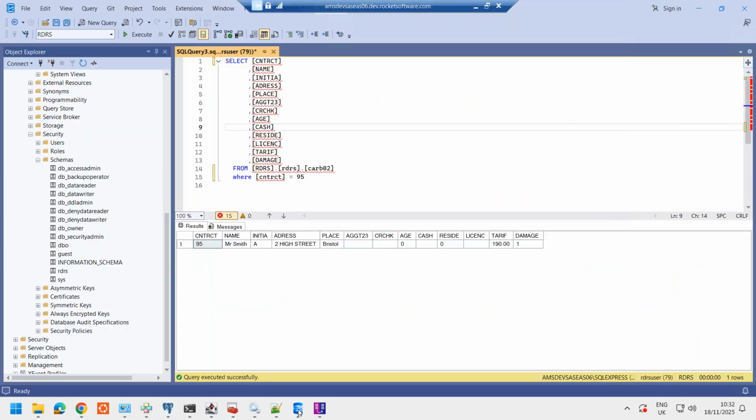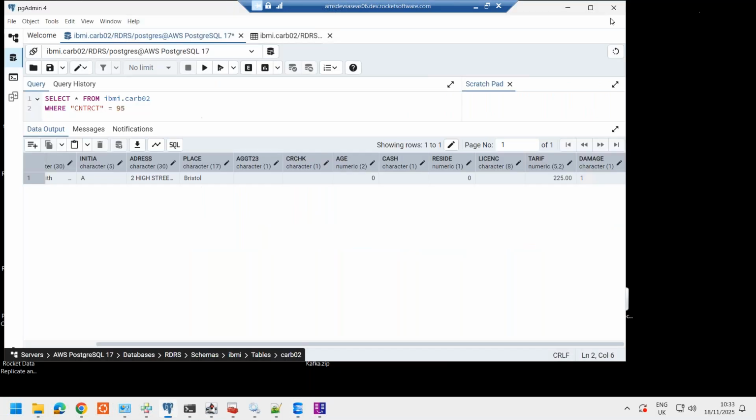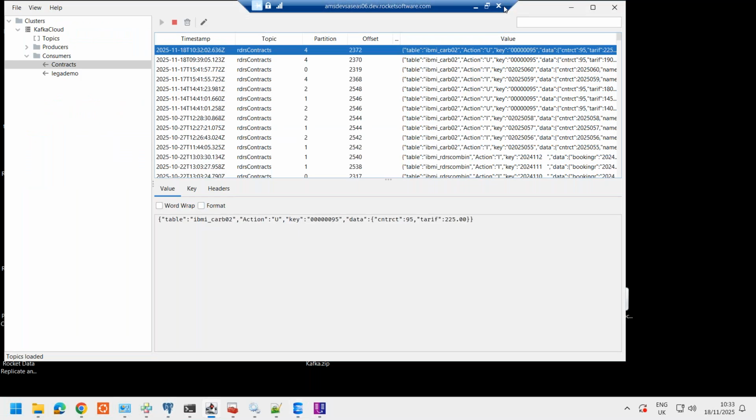And then obviously we've got SQL Server as well. So again, there we go, 225. As you can see, that's all replicated nicely. And it's as near real time as you can get, bearing in mind we've got to pick the record up and then send it over to the target system. So comms and everything being equal, it's as real time as you can get.